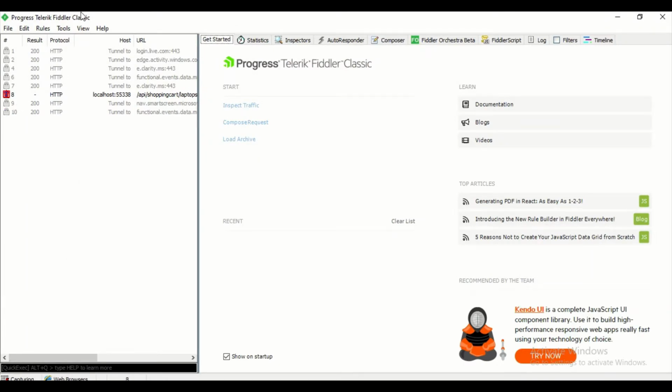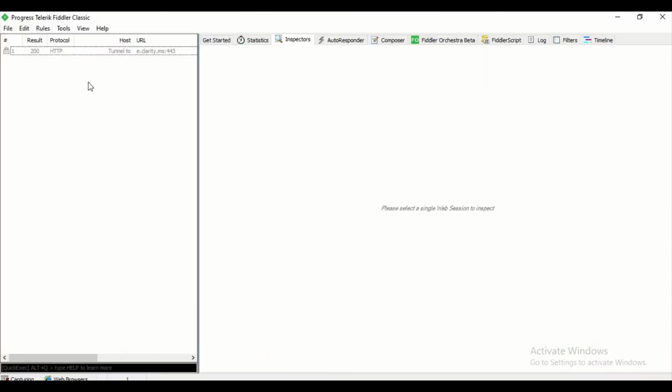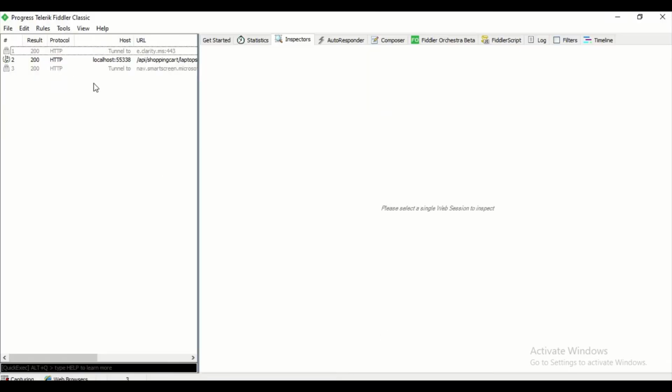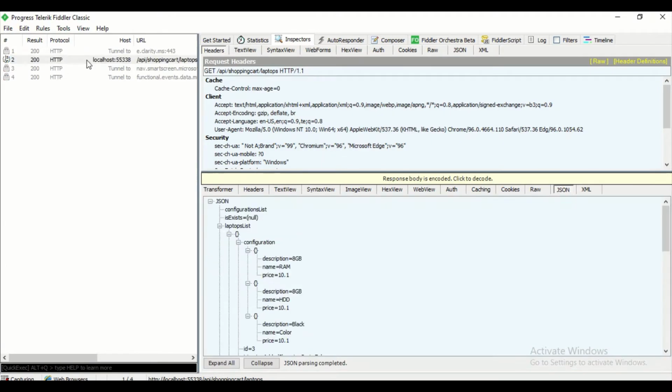I had put some debug points. For the time being I will disable them, so I disable all my debug points. Now let me refresh it again. If you see here, it started capturing my web API. If you double click under this, the details will get loaded here.